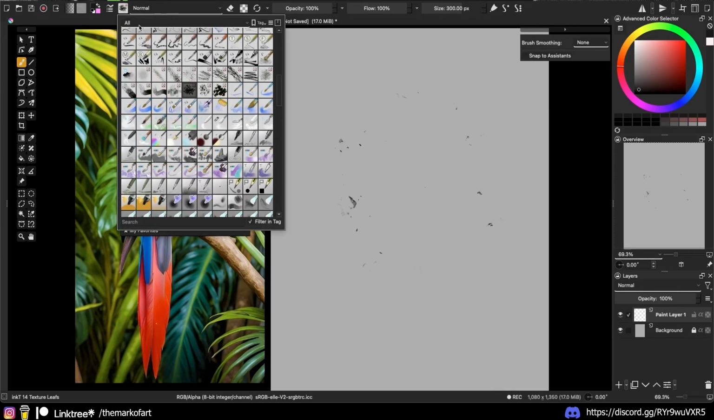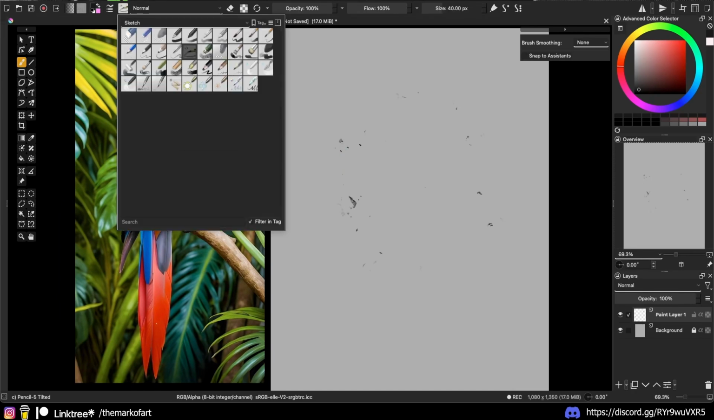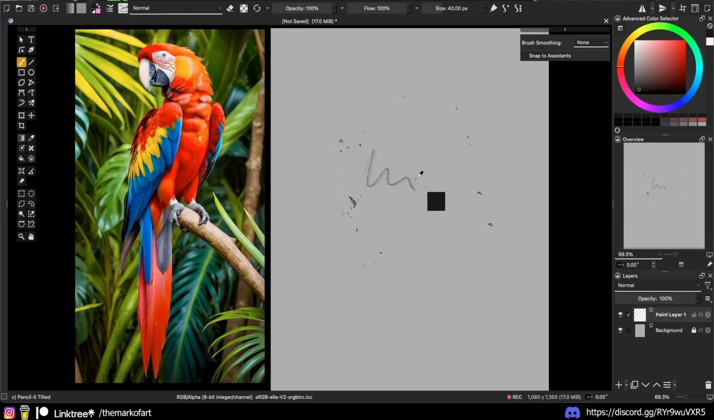Usually I go to my sketch brushes and use this. I think this comes by default in Krita. If not, there are some sketch brushes in the brush pack I mentioned in the beginning. So you're going to do a rough sketch of maybe half this bird so that this video isn't super long.